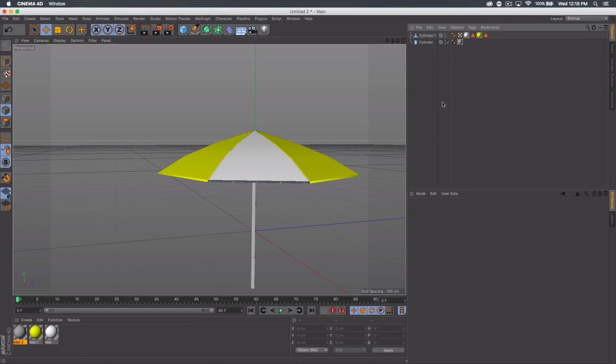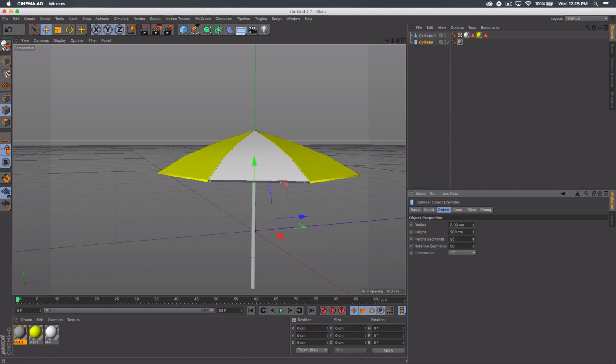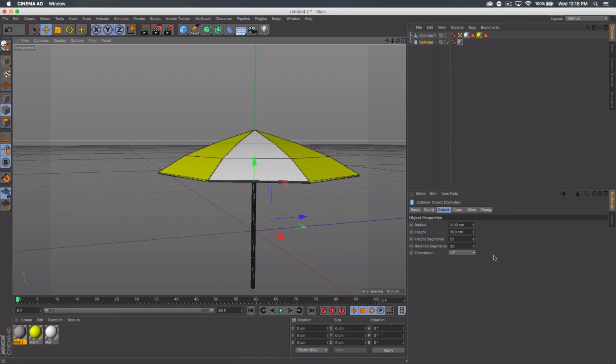Alright, cool. You could also, if you wanted, add some segments in here. Might be a little too much. Actually, let's display with shading and segments.